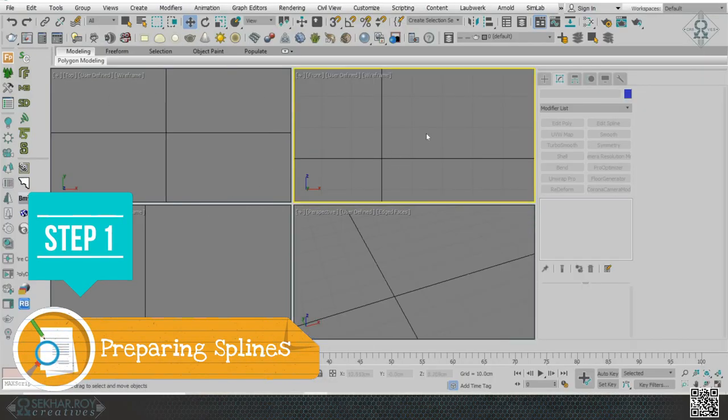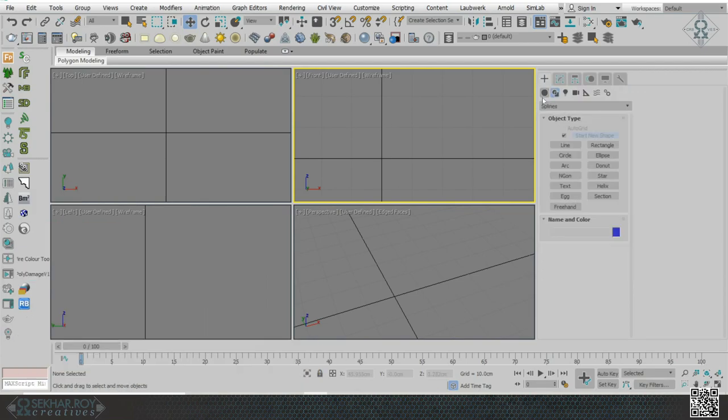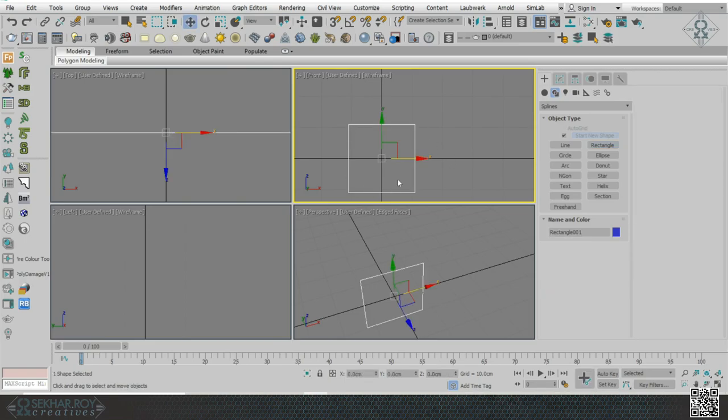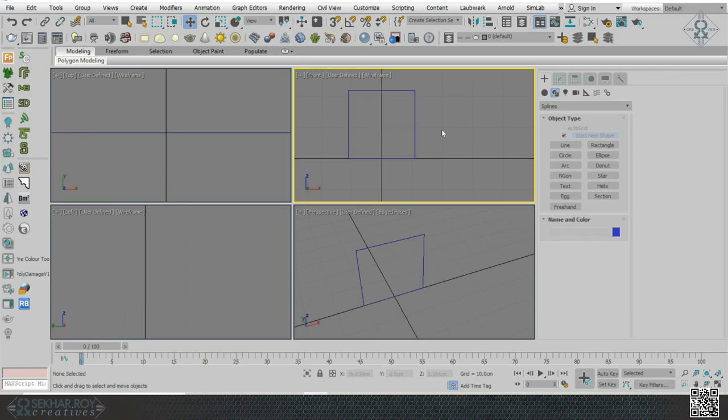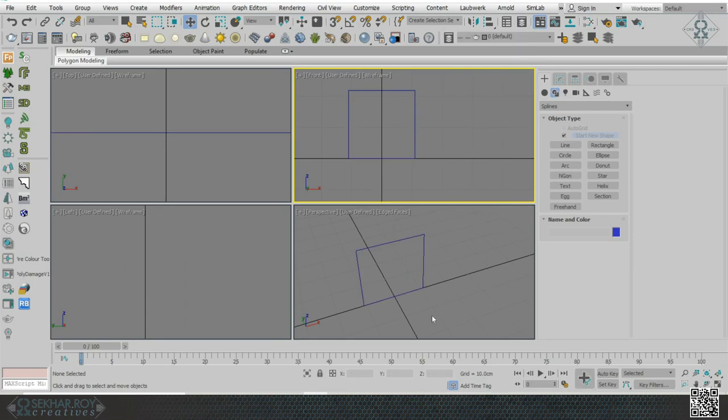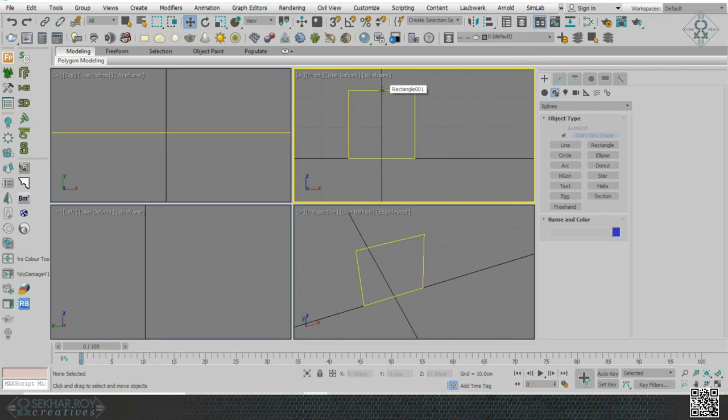So I'm going to go in my front viewport and draw a reference rectangle, and this rectangle is going to be keyboard entry, and I'm going to type here 22 and 22. We don't need any corner radius. I'm going to click here create. So that's my 22 high rectangle. This is just a reference rectangle to get my line of the same size.